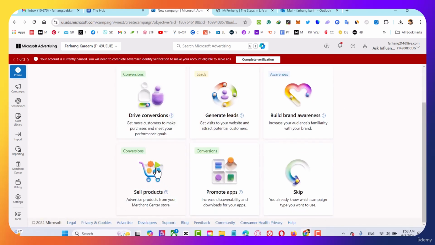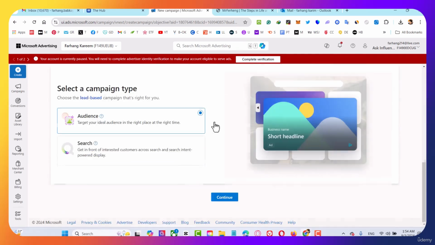So we have conversions. This one is for selling products, and this one is for promote your app, or you can skip it. So let us say that we want to get more leads, and we have audience or search. So audience, target your ideal audience in the right place at the right time, or search, get in front of interested customers through search or search intent powered display. So let us go to audience and continue.